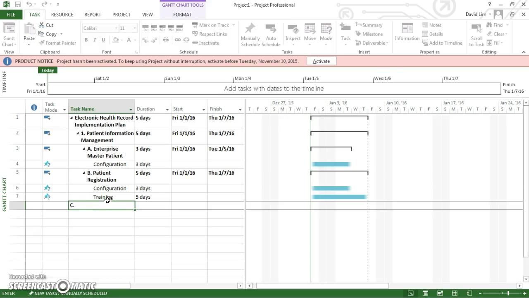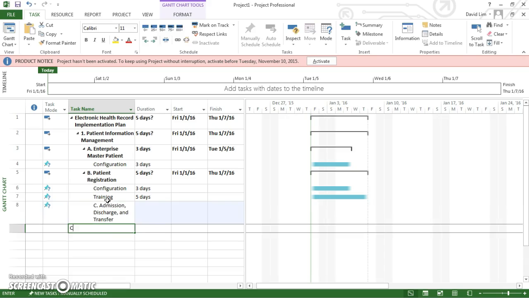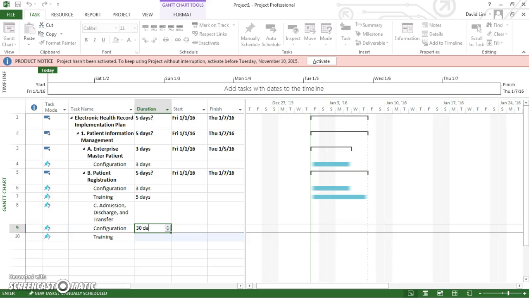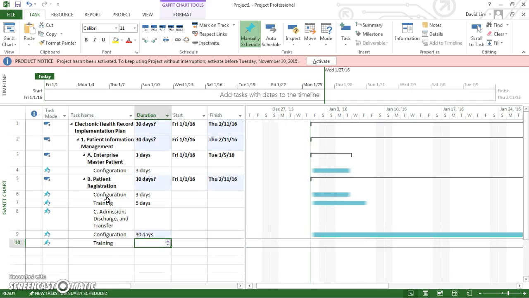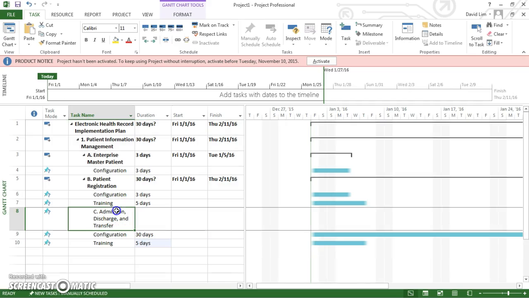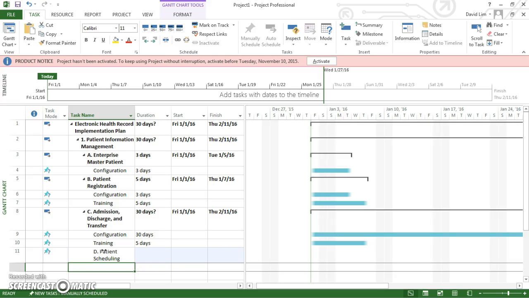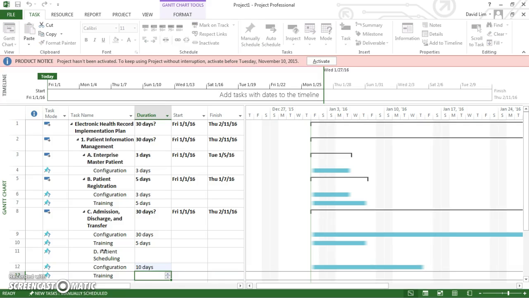Then we're going to do the third subtask, which would be admission, discharge, transfer. That has configuration and training as well. And configuration lasts for 30 days, and training lasts for 5 days. And lastly will be patient scheduling, which has configuration and training as well. Configuration will last 10 days, and training will last 5 days.